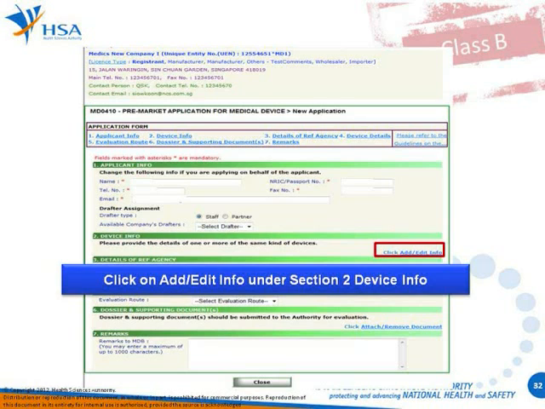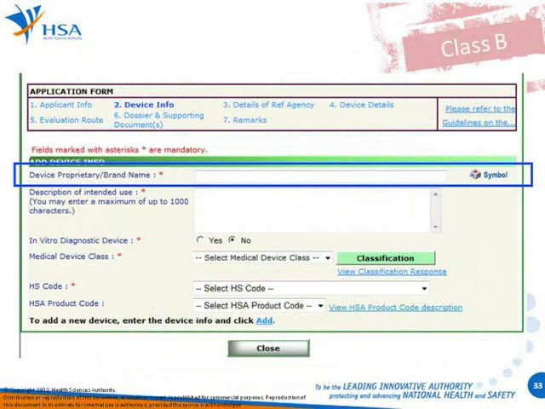So you will be greeted by the following page. So now you'll be required to enter the device proprietary or brand name. So kindly refer to your product label for this field. So we actually have a specific format when entering the device name in the MEDIX. Okay, so let us go through an example.